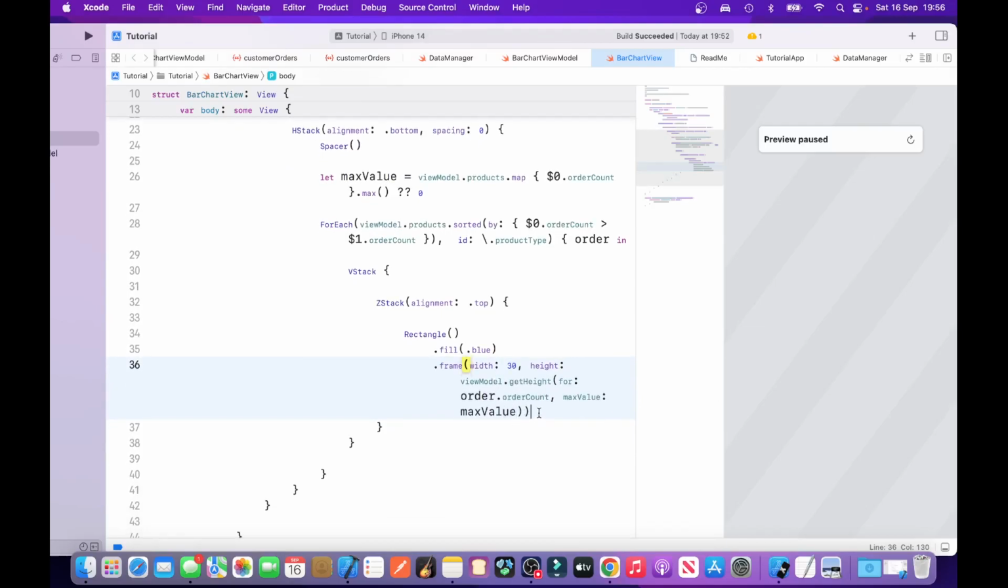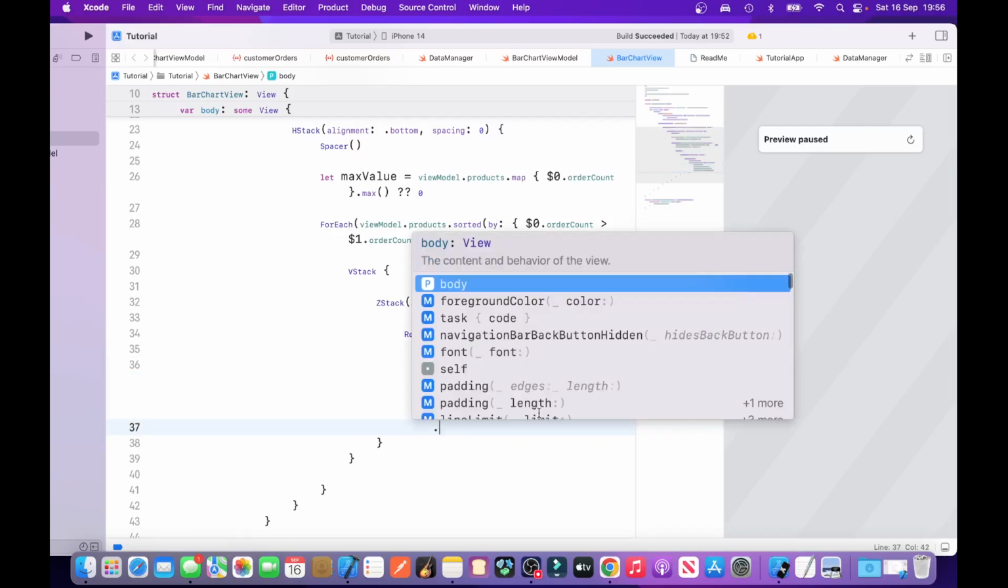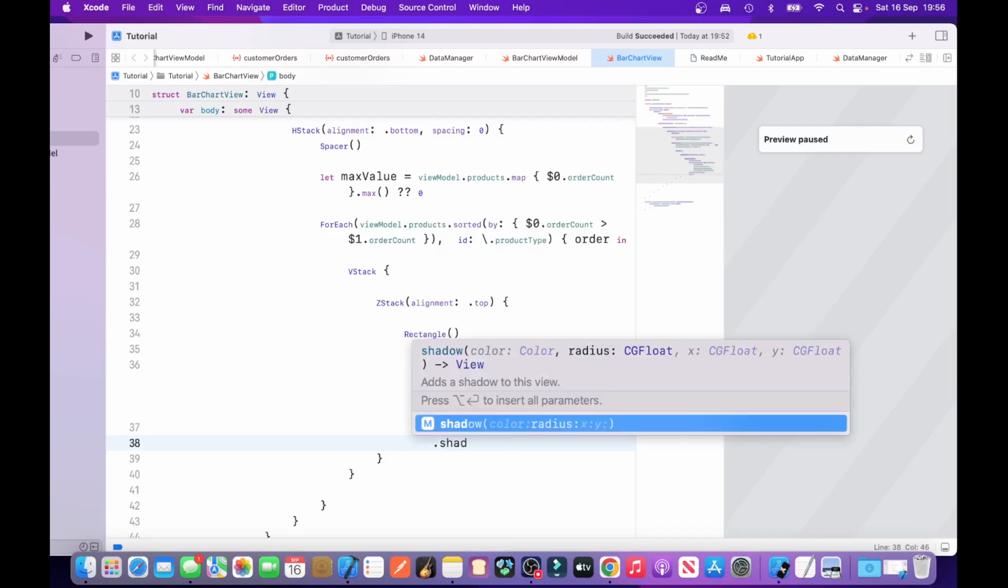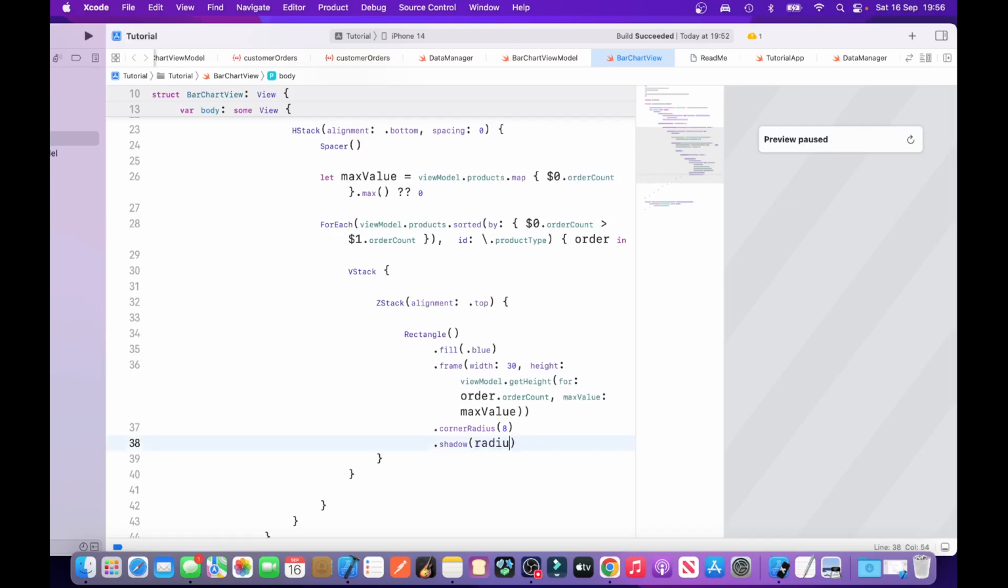And then for the corner radius, we just make the bars have a corner radius of 8 so that the corners are a little bit smooth, it doesn't have an edge. Dot shadow, color gray, radius 2, x 0 and y 2.